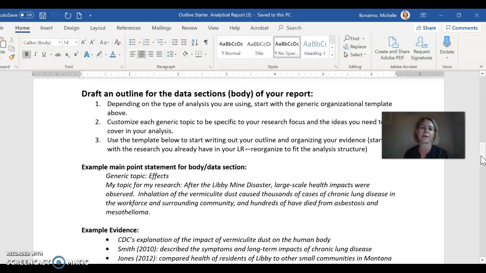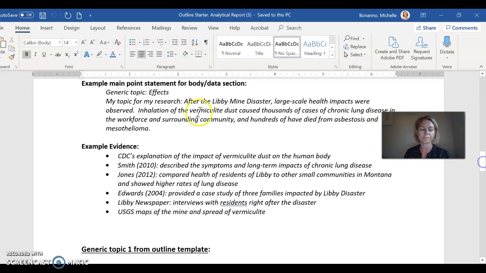This is more detail from that first page. So I want to show you a couple of things here. This is some instructions for how you might use this outline starter to build your own outline. And then here's an example. So I'm looking at an example report about the Libby mine disaster that's included in your sample reports.